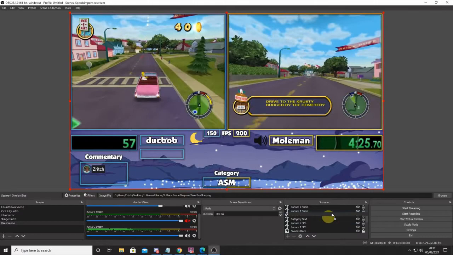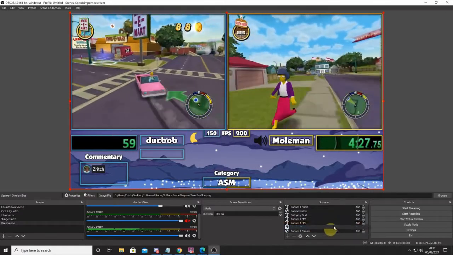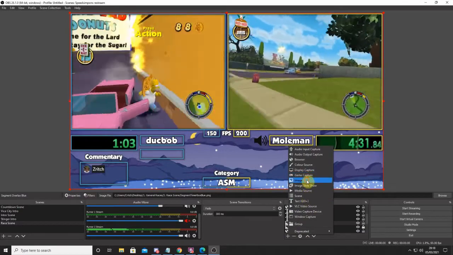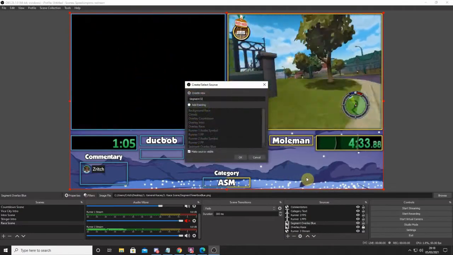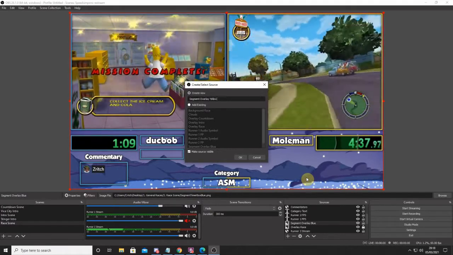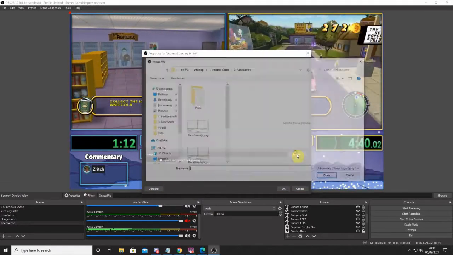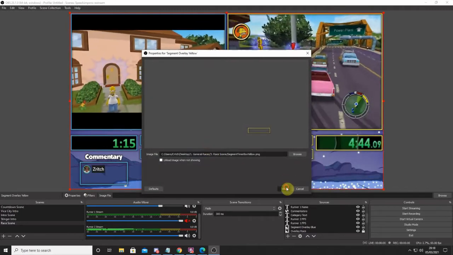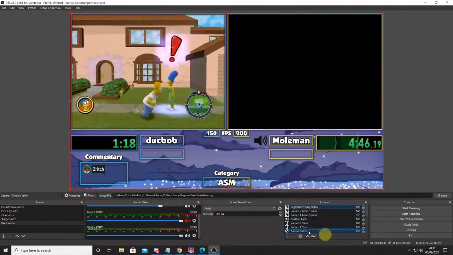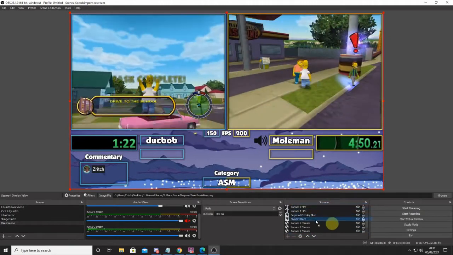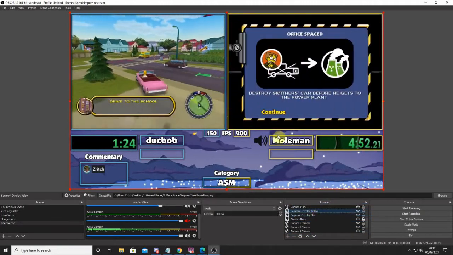Just move that down to where the overlays are. And then image segment overlay yellow. If you haven't got an amazing PC, I wouldn't recommend doing this because it is quite taxing on the PC. But if you feel like your PC's up for it, then yeah, you can do it.